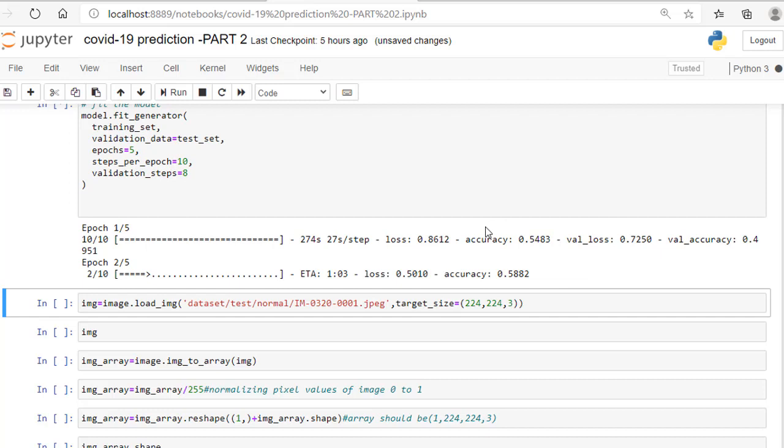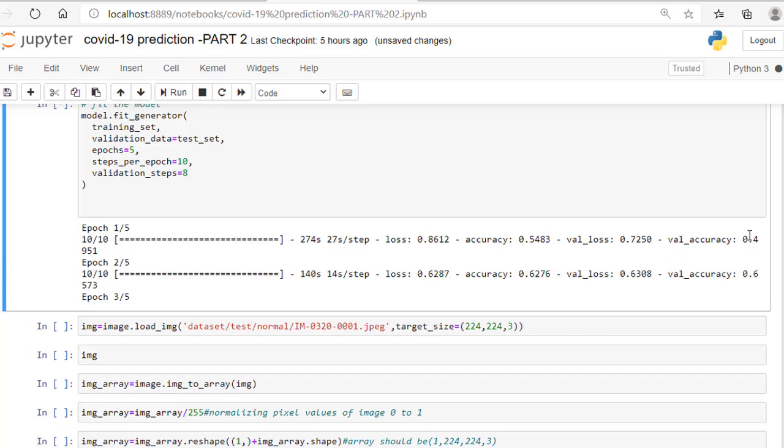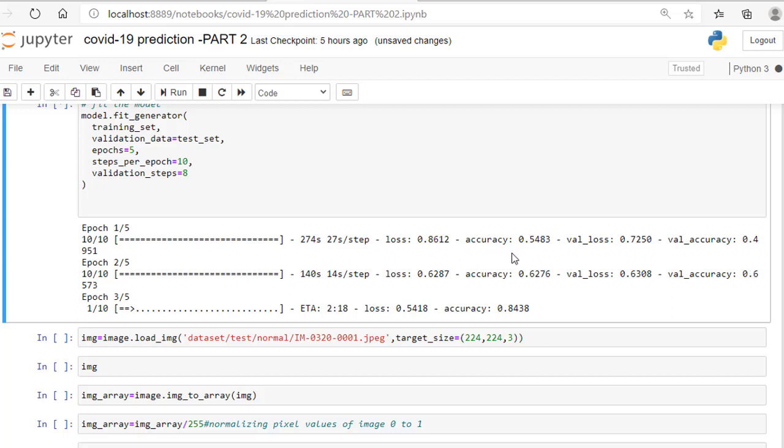Okay, here I have completed one epoch and I got an accuracy of 0.54, that is 54%, and my validation accuracy is 0.49, that is about 50%. Okay, let it run. Finally, we'll check after completing all 5 epochs. Yes, I have completed my second epoch also, with an accuracy of 62%, and here 65%. The accuracy has increased from epoch 1.